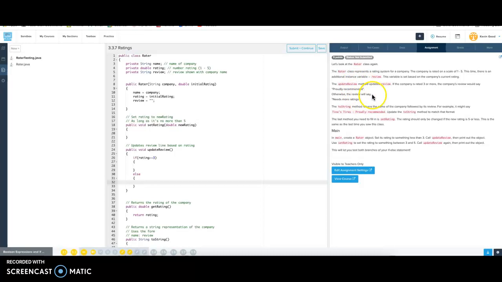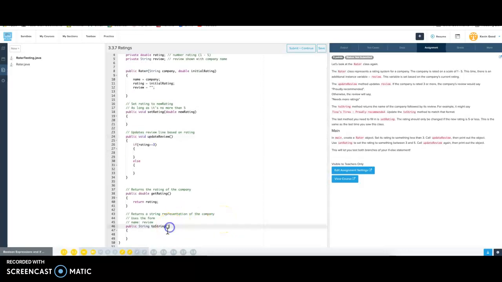You can fill in the other stuff with proudly recommended and all that stuff. It's a void, I always check those. Void means I'm just printing something, I'm not returning something. And then the toString method down here is blank.